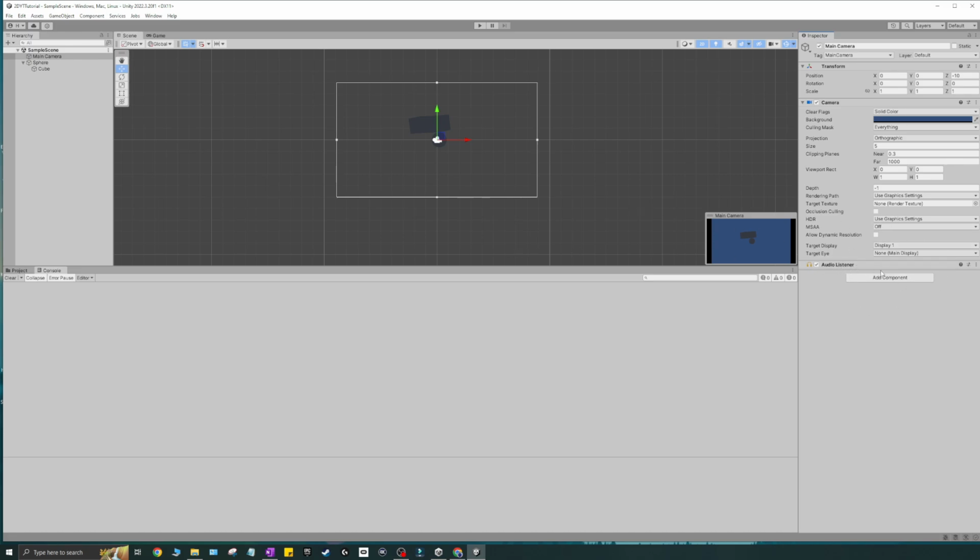Audio listener, you don't have to think about too much. Just make sure there's only one audio listener per scene, basically. So it's just stored in your camera. So it's perfect. Nothing you need to do there. Yeah, that's the inspector view. It's really nice, really good. Just how you edit your game objects, basically.